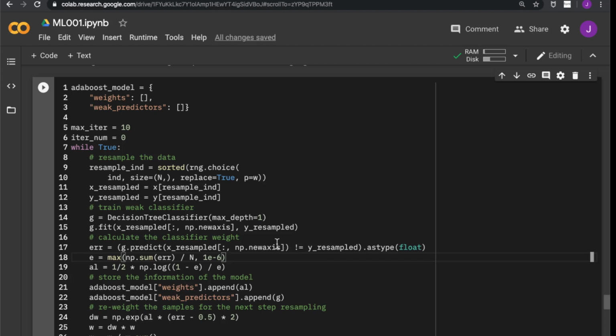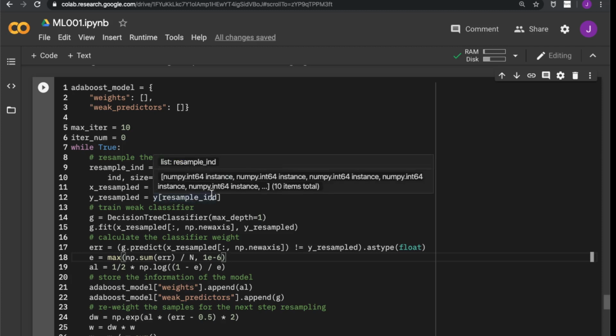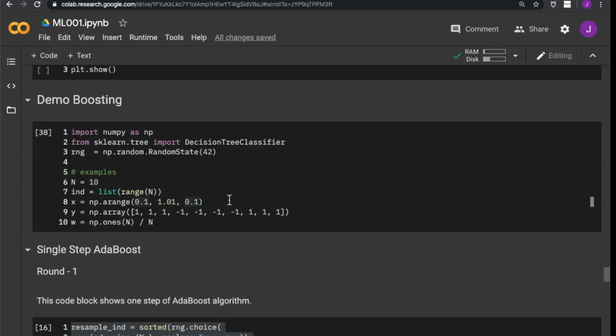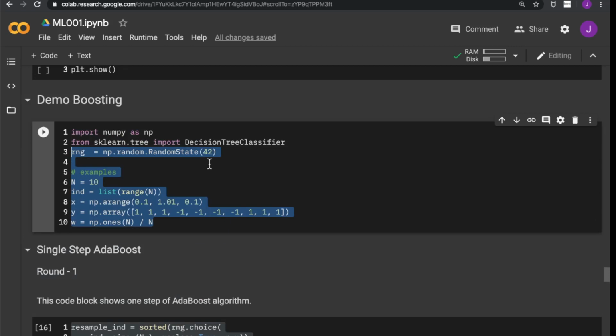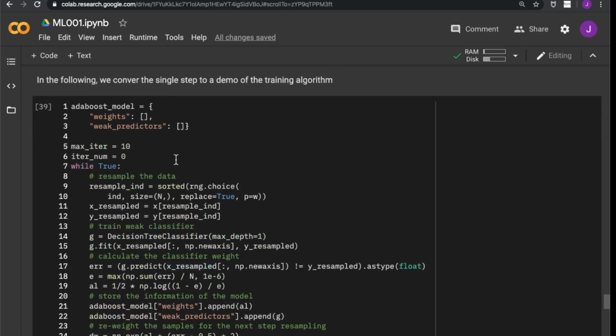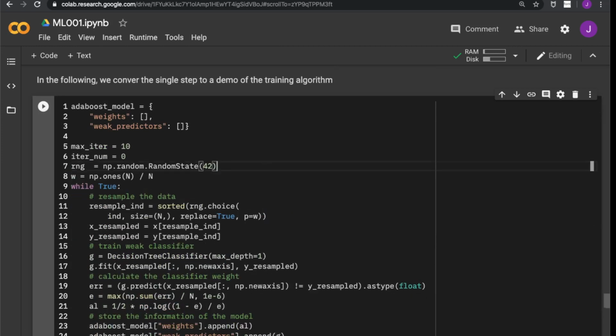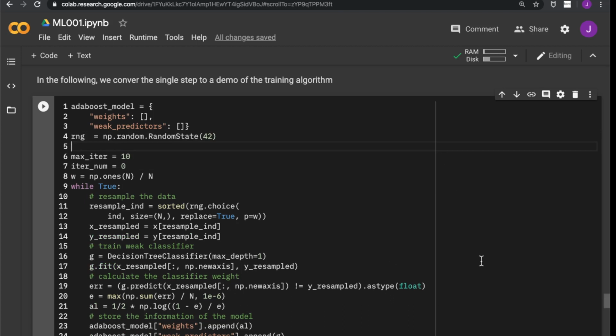This is an artifact, but it's numerically useful. I'd like to reset the random generator and the sample weight in the beginning of this training set, which facilitates our adjustment, our debugging of the algorithm. Now we do not need to go up and initialize the algorithm over and over again. Do that again.